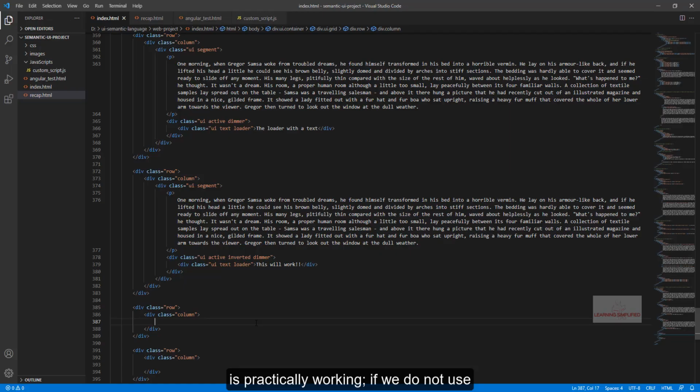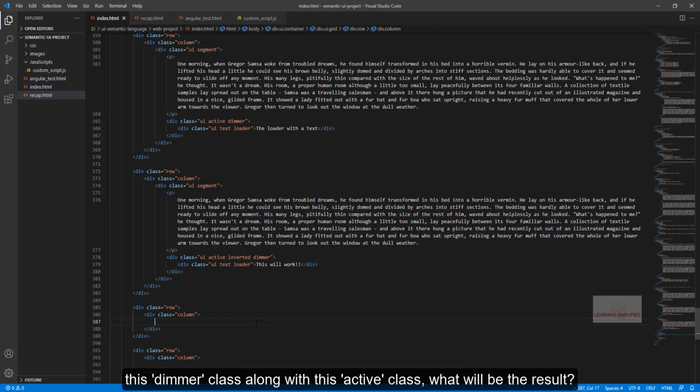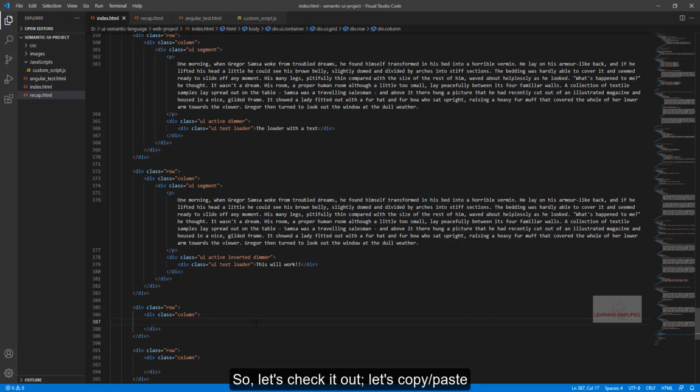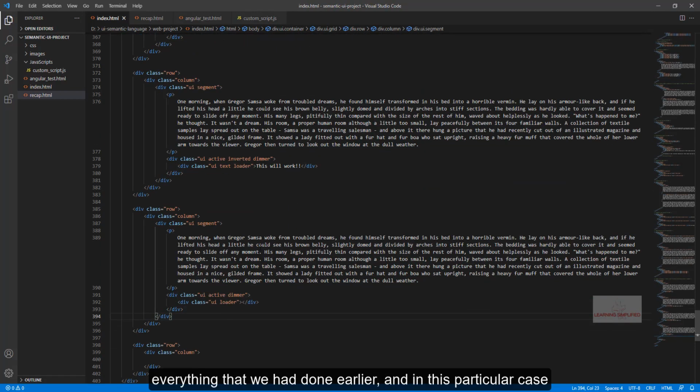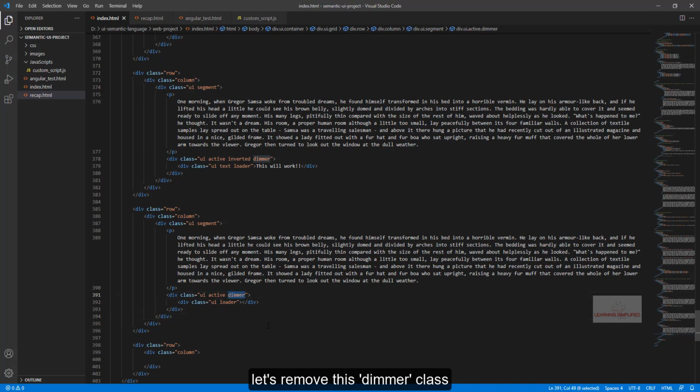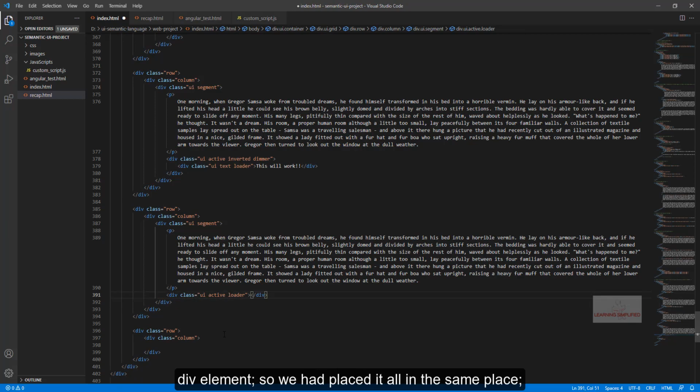If we do not use this demarc class along with the active class, what will be the result? So let's check it out. Let's copy paste everything that we had done earlier, and in this particular case, let's remove this demarc class. Let's use this loader class right over here, and we are practically removing the div that we had created earlier, and this is the div element. So we had placed it all in the same place.